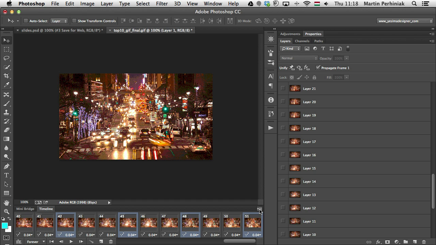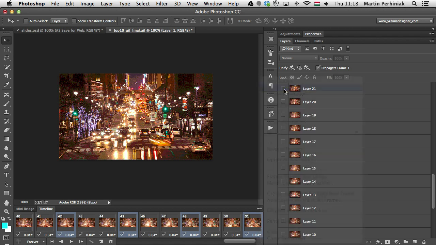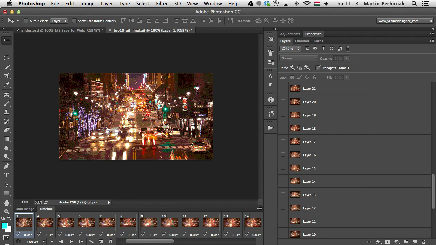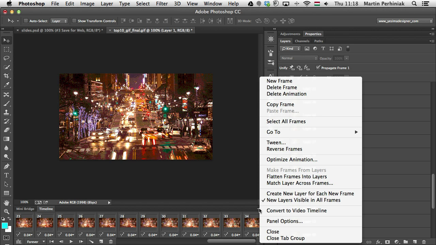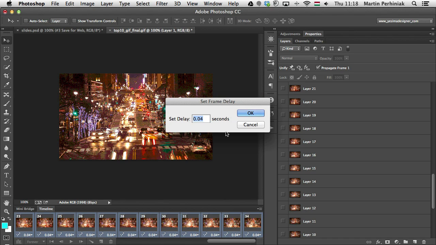So I selected these frames and I can click here on the panel menu and choose delete frames. So that will delete them. I just click on OK. Now we should have less frames, so 34. And if I click on the panel menu again, I can choose select all frames. And then here at the bottom on one of these little drop downs, we can choose other. And here we can change the frame delay or frame duration for all of these. And I'm going to change it to 6. So I make them a little bit longer to compensate for that loss in the length of the animation.